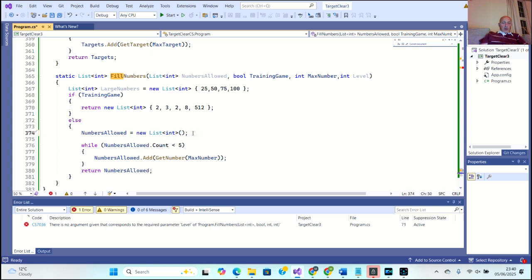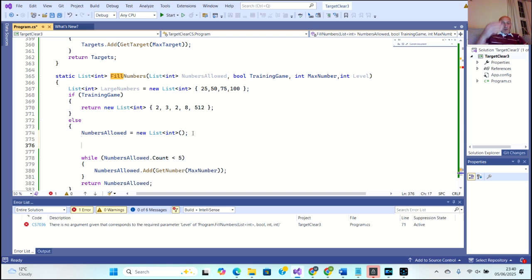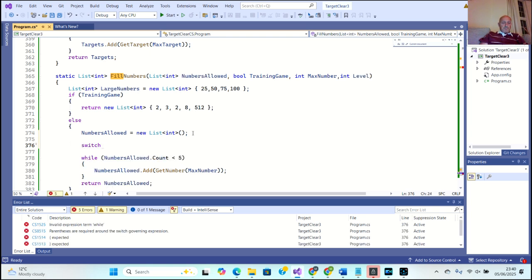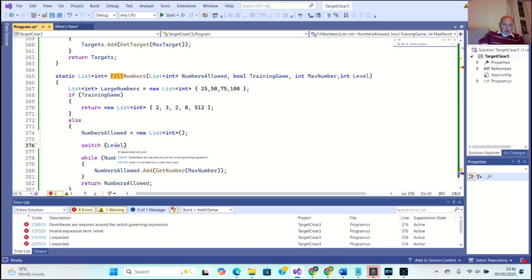And we need to populate that. So I'm going to use a switch case depending on the option that's passed over. So I think switch, and the variable which is level. Okay. Parenthesis. Okay.